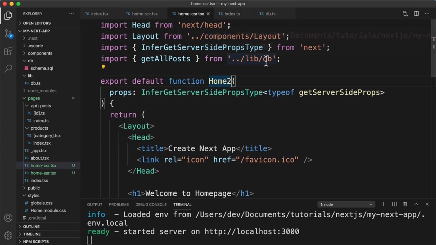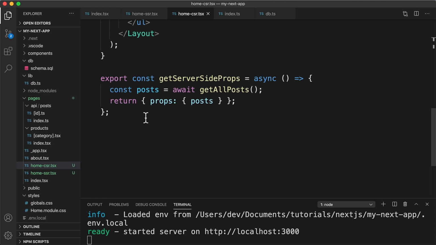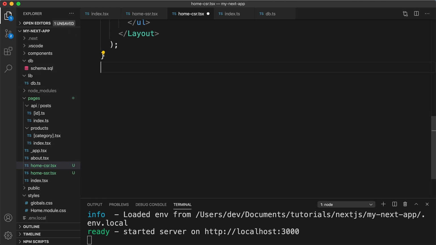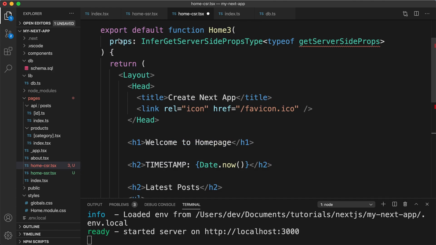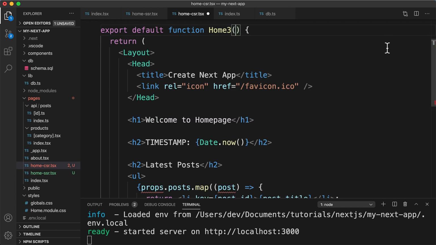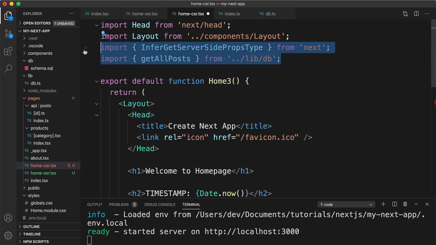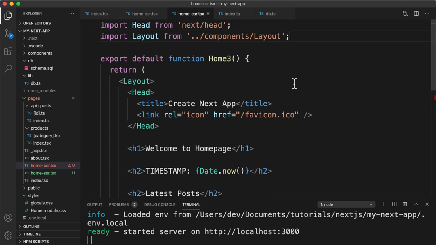Let's rename this function to home3 and remove this getServerSideProps function. We won't get posts from props anymore in the component. Let's remove these imports. Okay. So now in this component, we will use the useEffect hook to fetch the posts from the API. We need to store the posts somewhere, and let's store them in the local state.